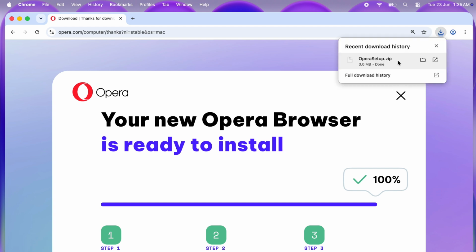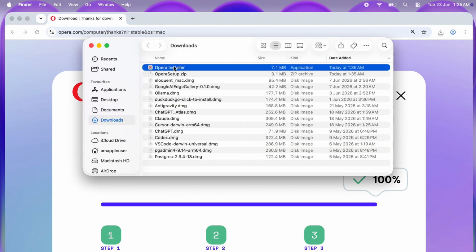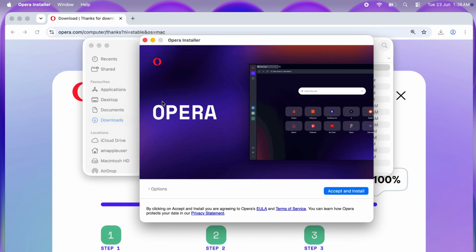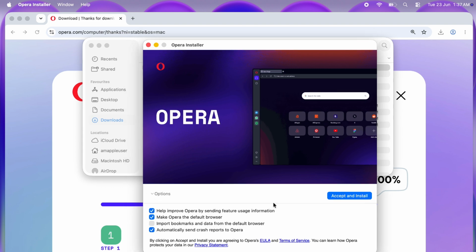The setup is just around 3 MB in size. Just open it. We'll be having the Opera installer. Open it. We will be getting the Opera installer dialog box. Here we are having these options. Expand it. Here you can decide which are the checkboxes you need to select.